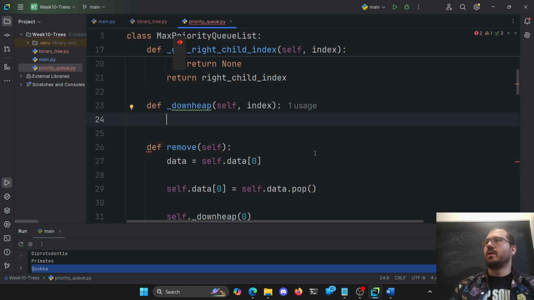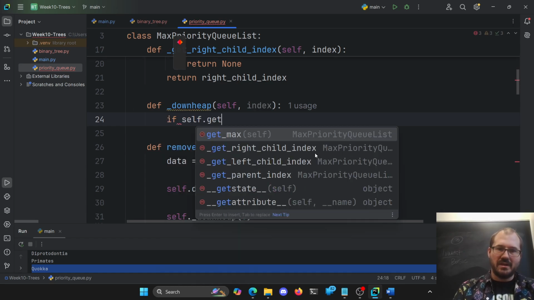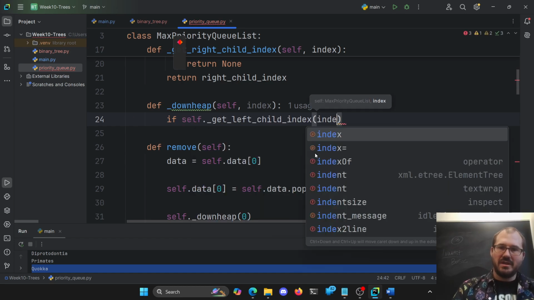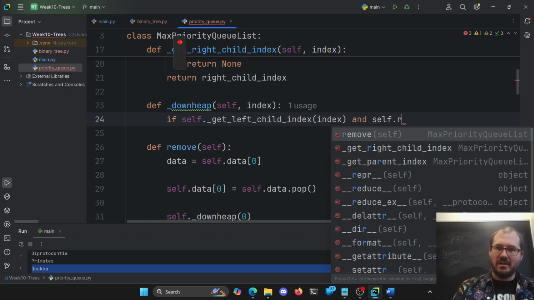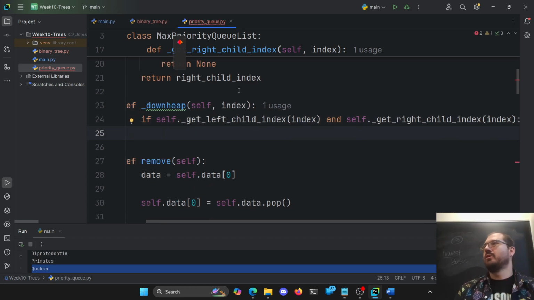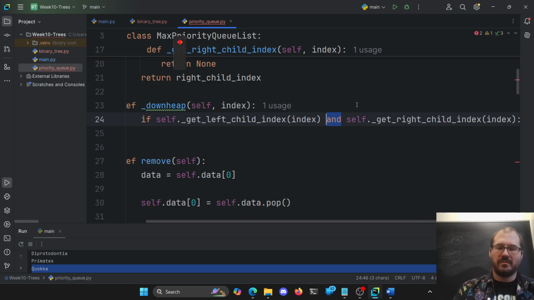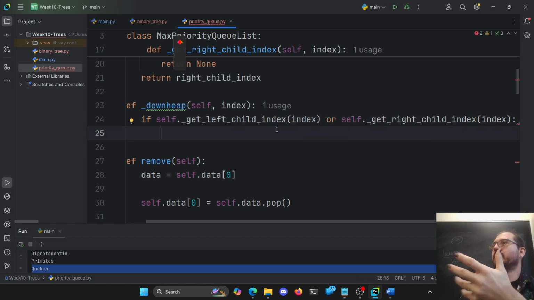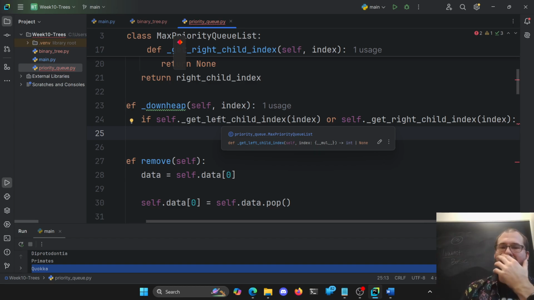So as we go down heap, we're going to check and see, hey, do I have a right child and a left child, right? If I don't have any children, I don't need to move anywhere. No swapping has to happen, right? So if my self.get left child index, given the index, and self.get right child index, given the index. So if either one of those is true, I have work to do, because I have to go and look. I might have to swap, right? So if I have a left or I have a right or I have both, both of these cases will be true here.